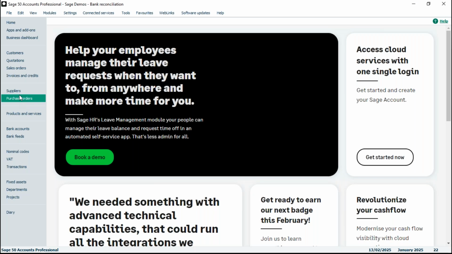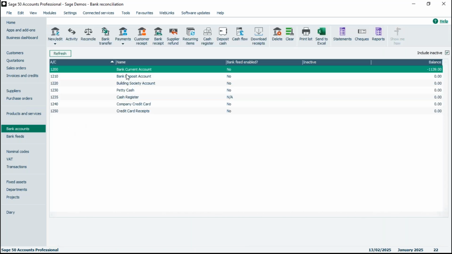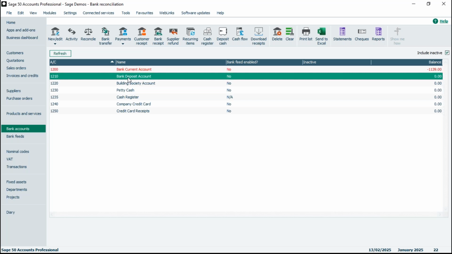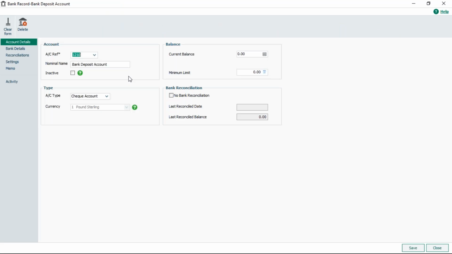The third and final setting to quickly mention just before we get stuck into the reconciliation itself is within your bank accounts area. So if there are any bank accounts that you don't want to reconcile, maybe you don't receive a statement for them, like petty cash, you're not going to receive a statement for that one. Let's say this bank deposit account. If I go into it, I can just say no bank reconciliation, so I don't want to be reconciling this one. So I just tick the box, save it.